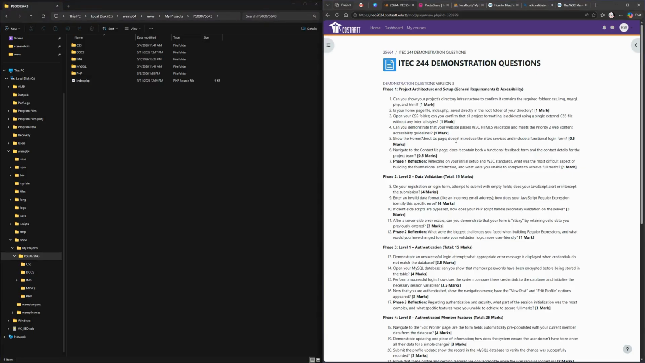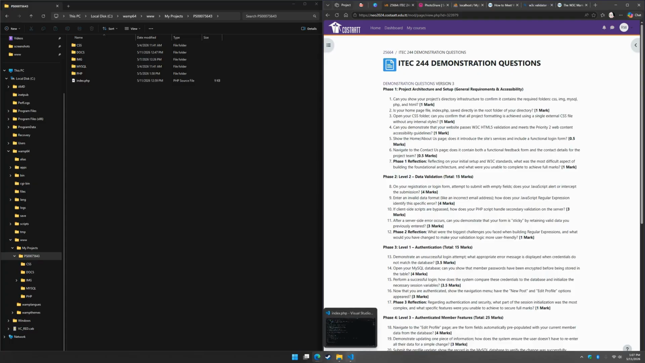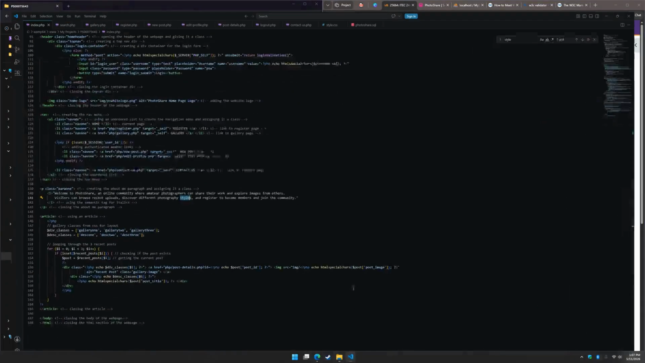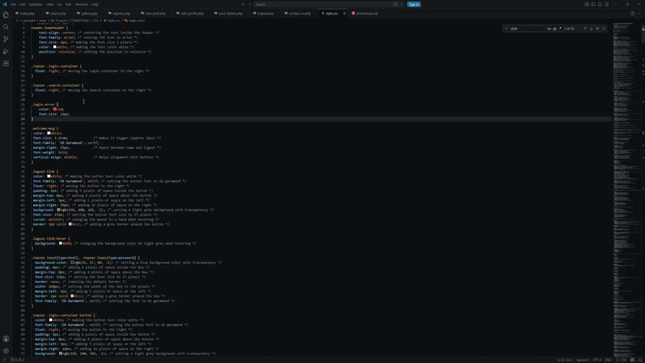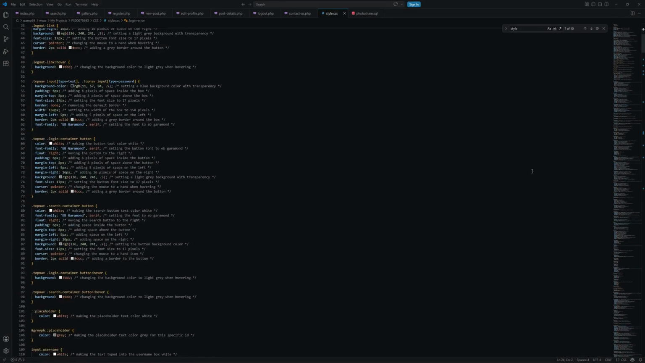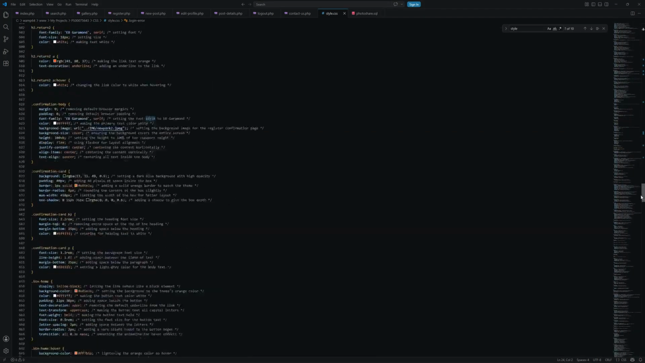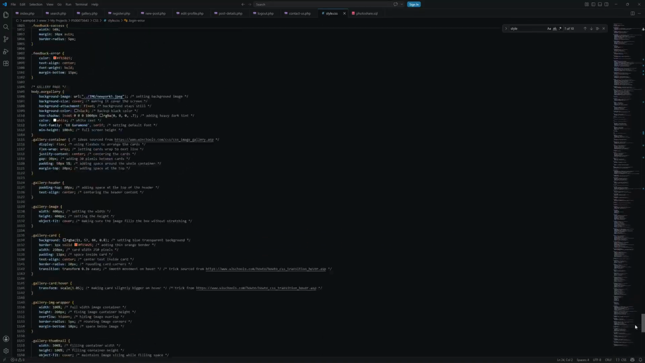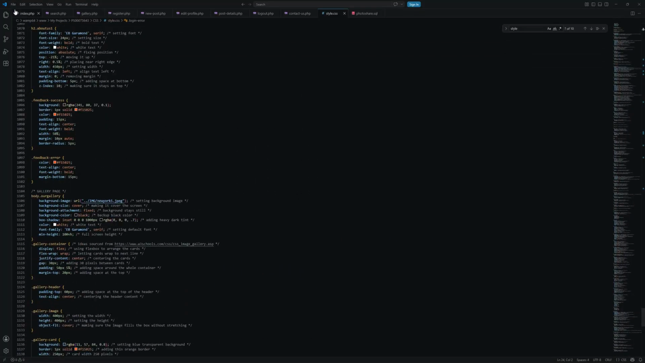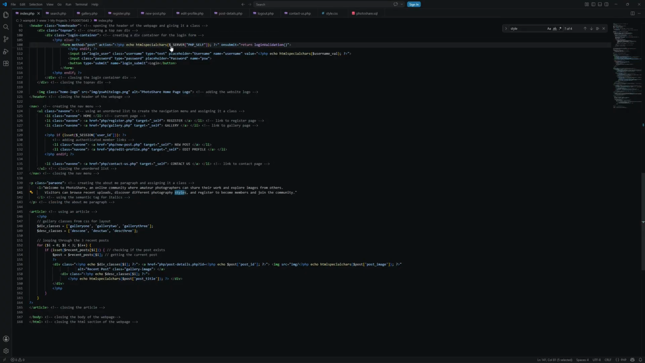Number 3, open your CSS folder. Can you confirm that all project formatting is achieved using a single CSS file without any internal styles? Yes, I can. I already have it open here. Style.css. This is a long file because it really does contain all of my CSS for my website. And just to confirm that I have no inline CSS, I'll do a search.